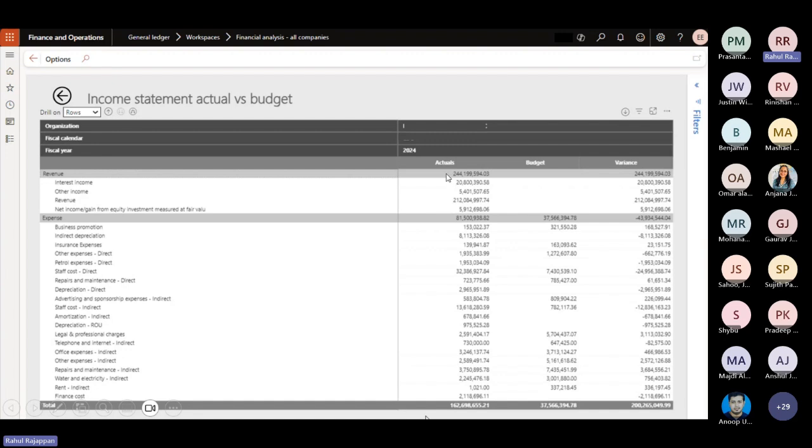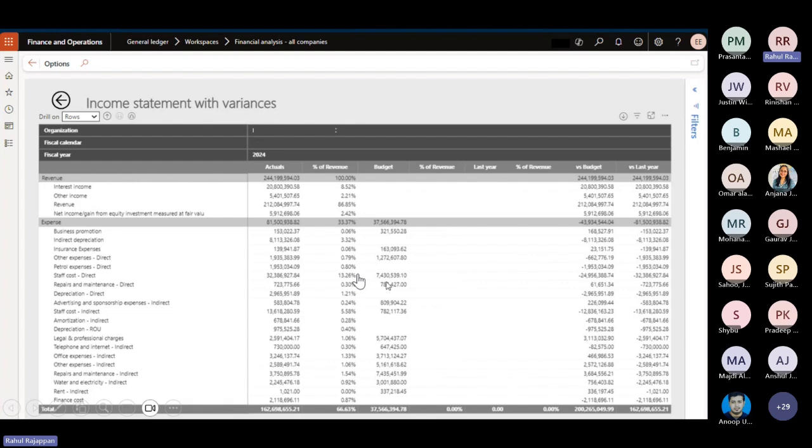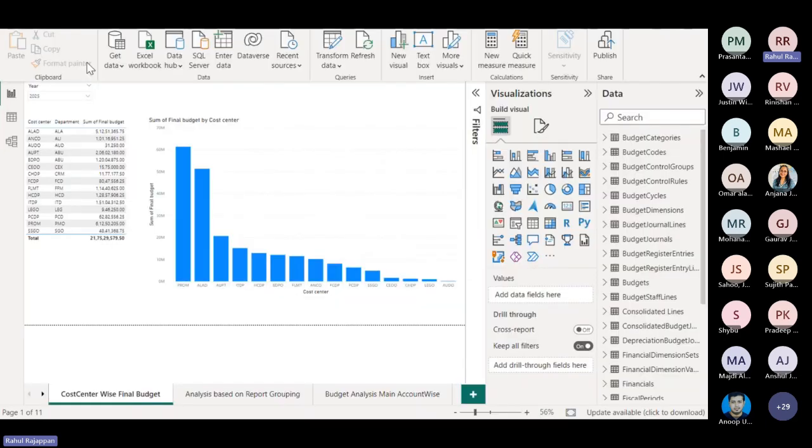So here we have the actuals and budget actuals, the income statement, which is showing the actual, the budgeted, and the variance. This is one of the standard reports which is available, and this is the income statement with variances. Here also we can see the previous year. There are a lot more functionalities and a lot more standard reports.